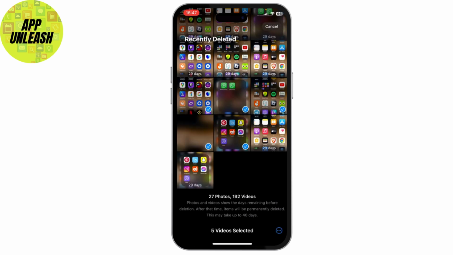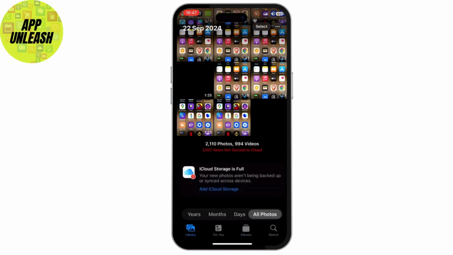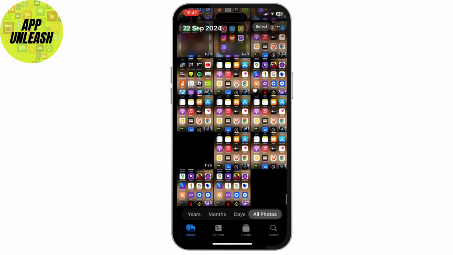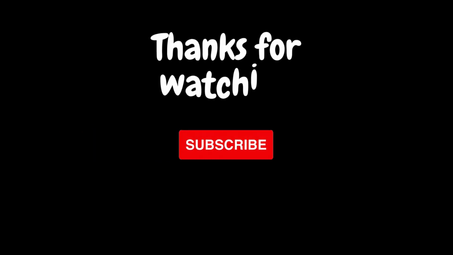Now you can select the videos that you want to recover and tap on the 3 dots on the bottom right and tap on recover. And after you do that, your videos will get recovered and back into your gallery. So yeah, that is basically how you do it, guys.